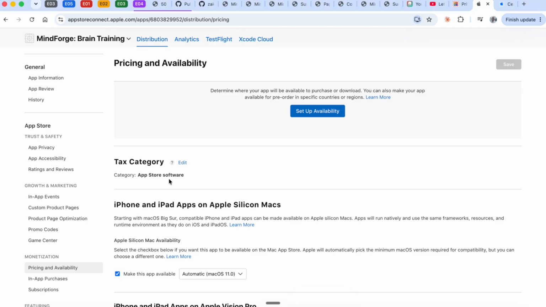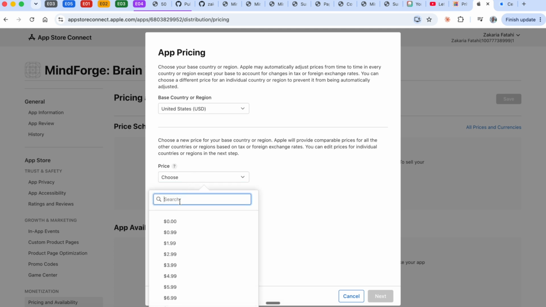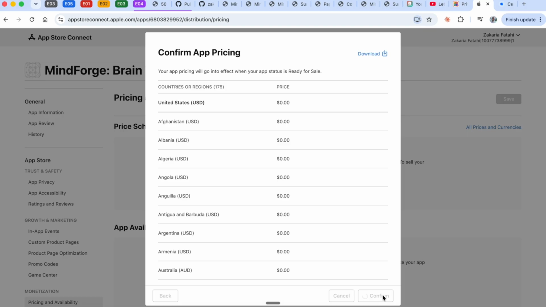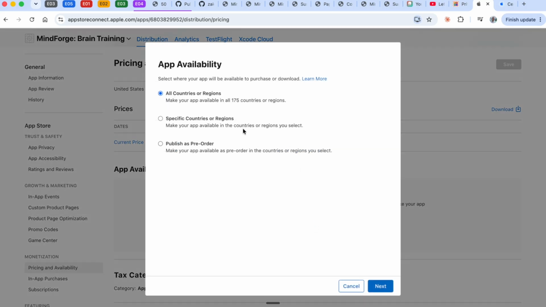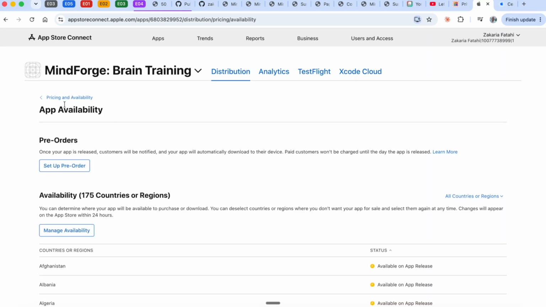Let me just do it by myself. Yeah, the price is 0. It's free. Just go, keep it free. App availability, all countries and regions. Confirm. Go back here.